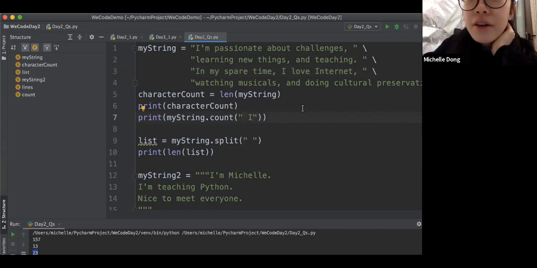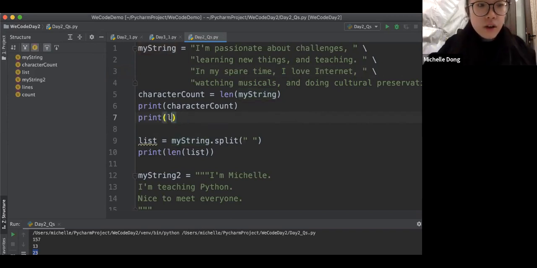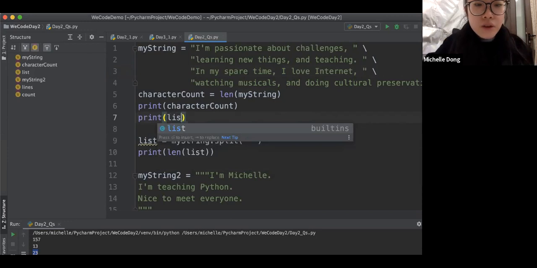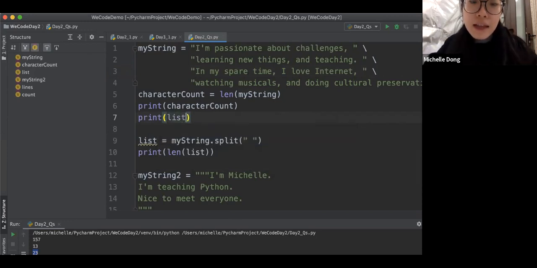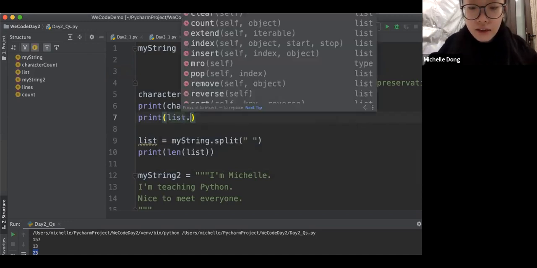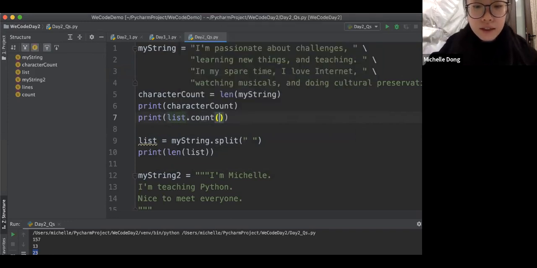So what we are going to do is that we will still use the one that we have already split out. So we have the list that equals my string split, which has each word as an element. So we can count in the list how many words in the list are made of and.